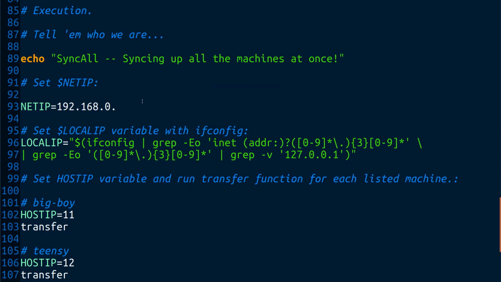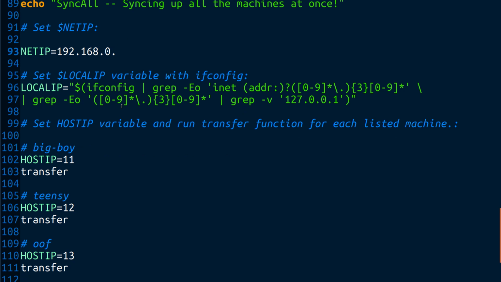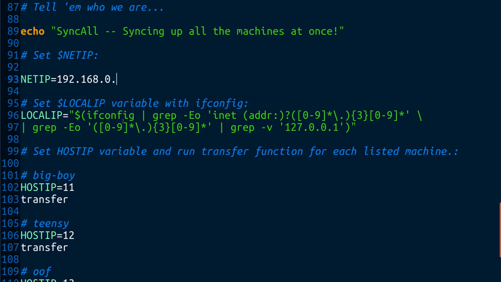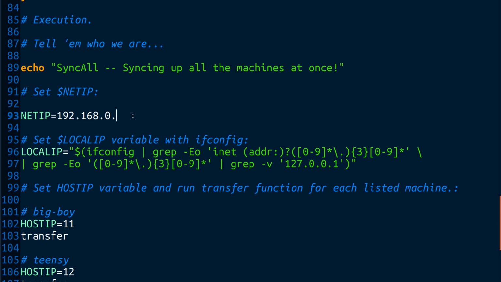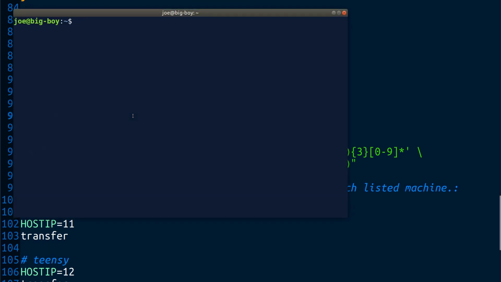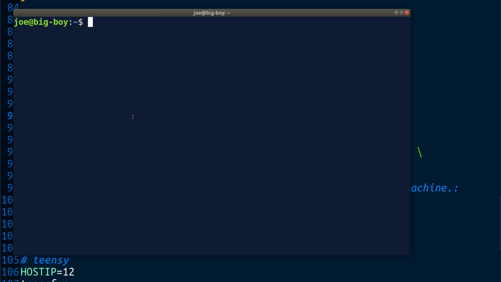So this tells the system how the network is set up. This is a 192.168 network, and that is set up right there. That tells it that, and then it sets the host IP and the local IP. So let's go ahead and run this so it makes sense. I'll show you how it works.